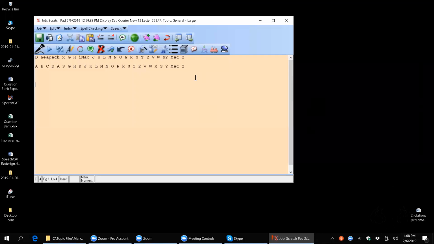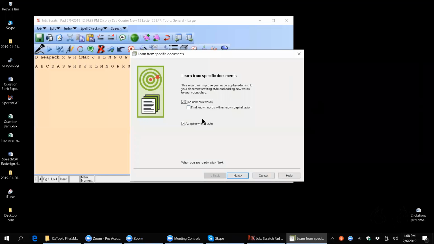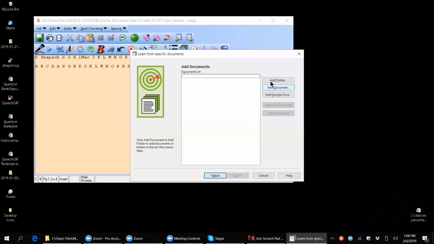Let's talk now, and I know that you've gone all through this in your Dragon course, but these things are important, which is why I'm reviewing them with you today. The next is the add words from a document, which is called Learn from Specific Documents in Dragon. And what this does is it scans the documents that you give it, and it will present you with a list of new words. And so I want to see what new words there are, and I want to adapt to the writing style. So I'm going to click on Next.